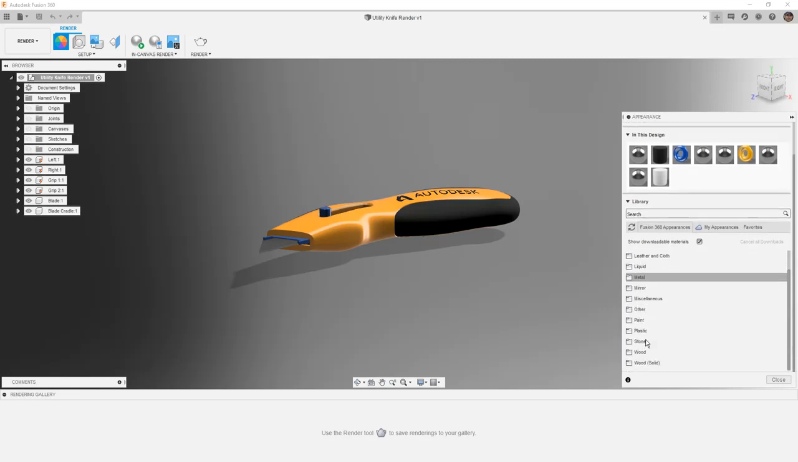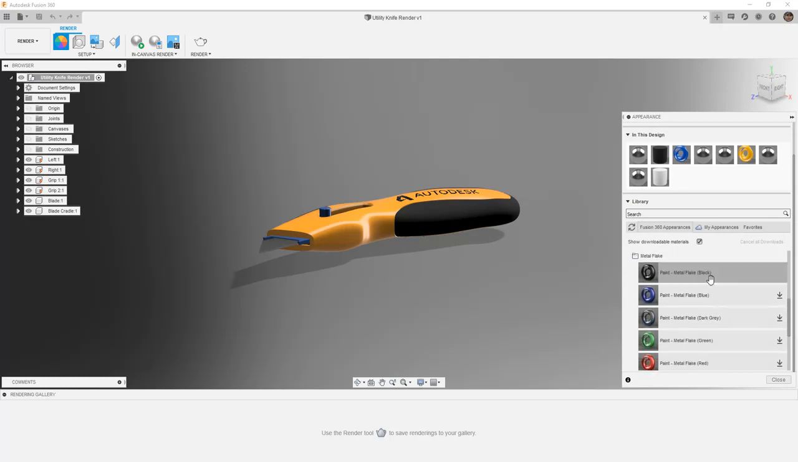In some cases, for example, if we go into Paint and we select Metal Flake, you'll notice on the right-hand side we see an icon. This icon means that this appearance is available but not yet downloaded. If you want to use any of these appearances, you simply need to click the download icon, and while it's downloading, it'll show you a small icon in the upper right-hand corner, and then it'll be available. You can see also that the background of that appearance is white, while the others are sort of a light gray.